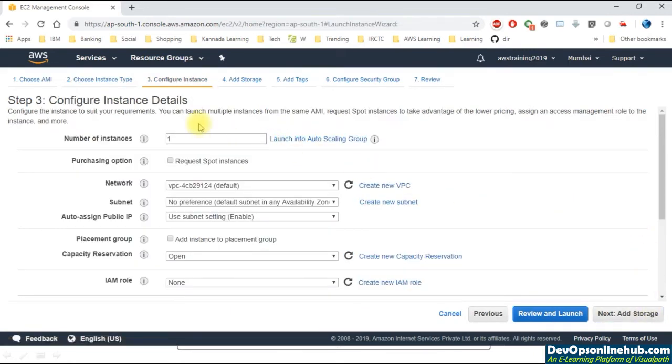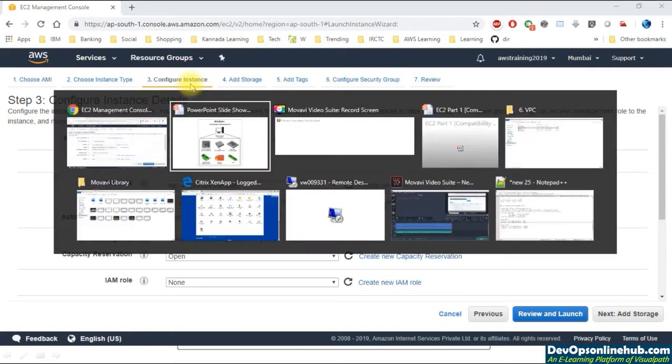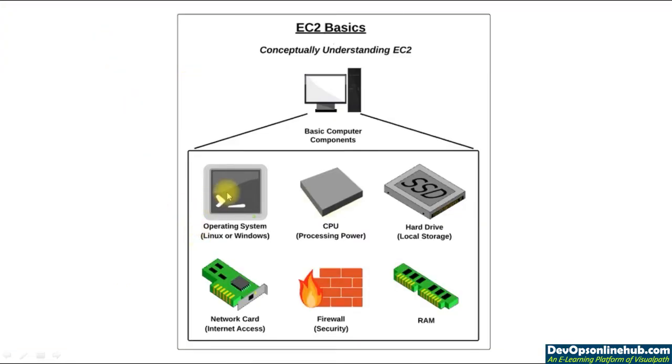Next, we have to configure the EC2 instance networking part. If you remember, there was one other important component which was nothing but the network card. Let me open up that diagram. So we have completed step 1 with the operating system, step 2 with the CPU and RAM, and now step 3 is about configuring the network card so that we have access to the internet, and from the internet we should be able to connect to this virtual machine.